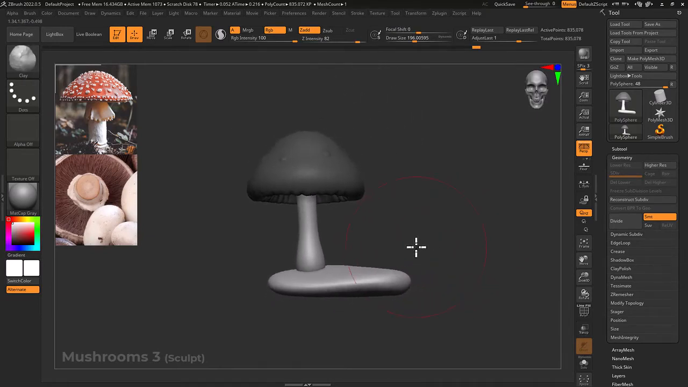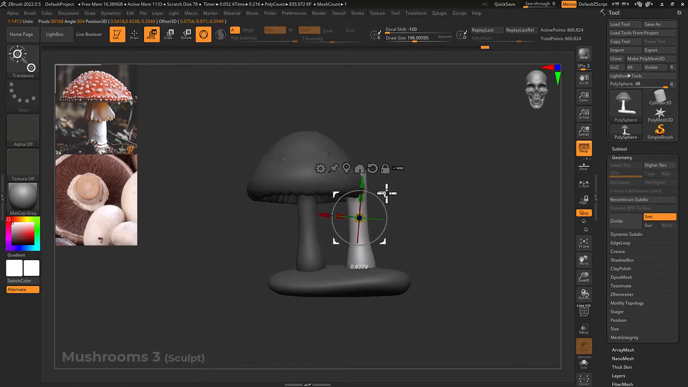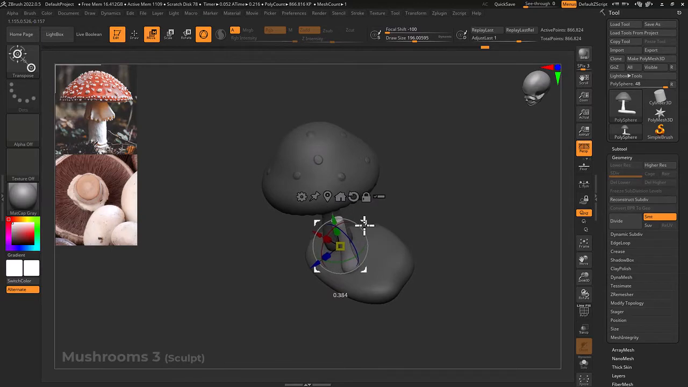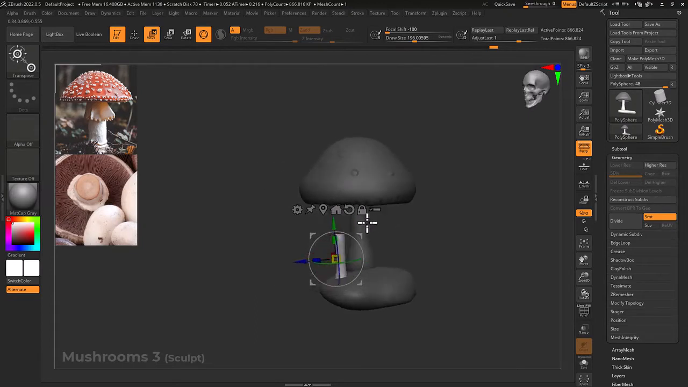Now I want to create a few more stems to create our group of 3 here. So I'm going to go ahead and use a Gizmo 3D. Hold Control, click and drag to unmask the stem. Now hold Control, click and drag on any of the white corners to duplicate. Now I'm just scaling down this duplicate stem and placing it like so. Just getting it into position.